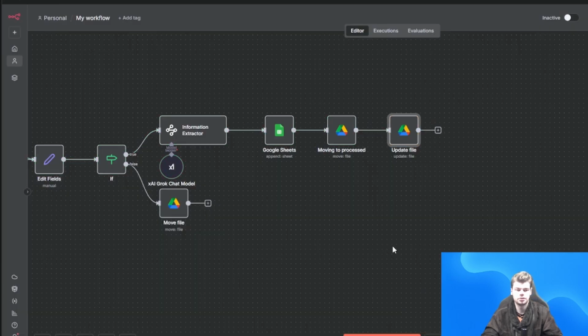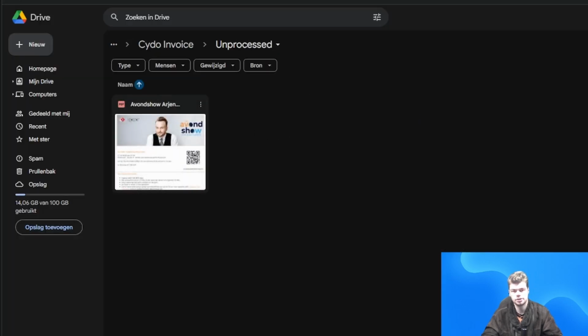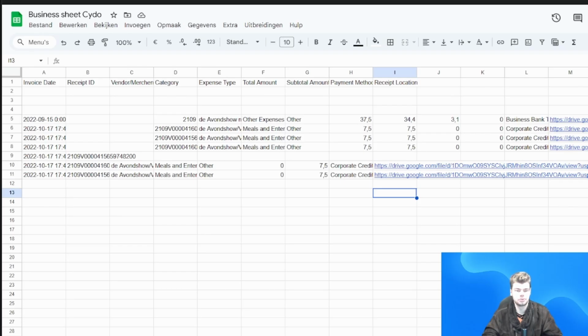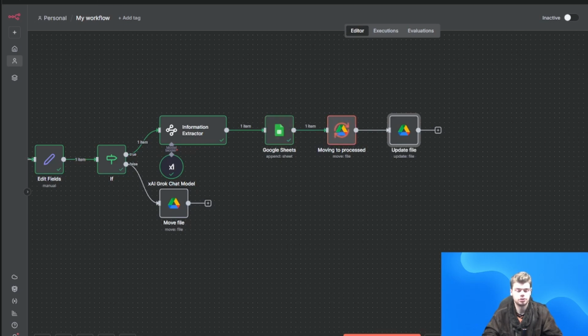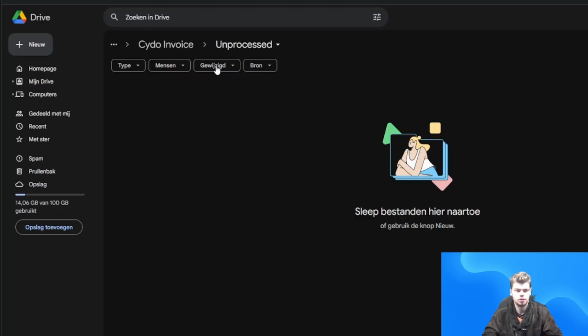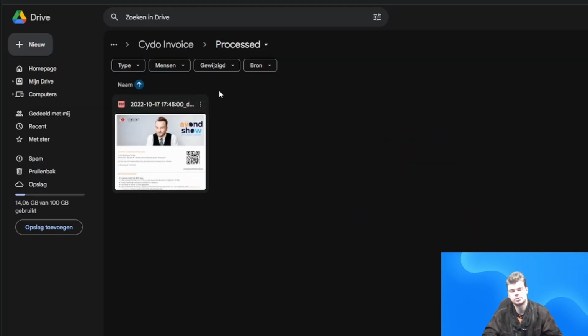So let's see if it works. I executed it. It's right now in onProcessed. It's going to look at the invoice, and it's also going to do something with the Google Sheet. So it's putting in a sheet right here. And as you can see, it's right now in the processed folder.